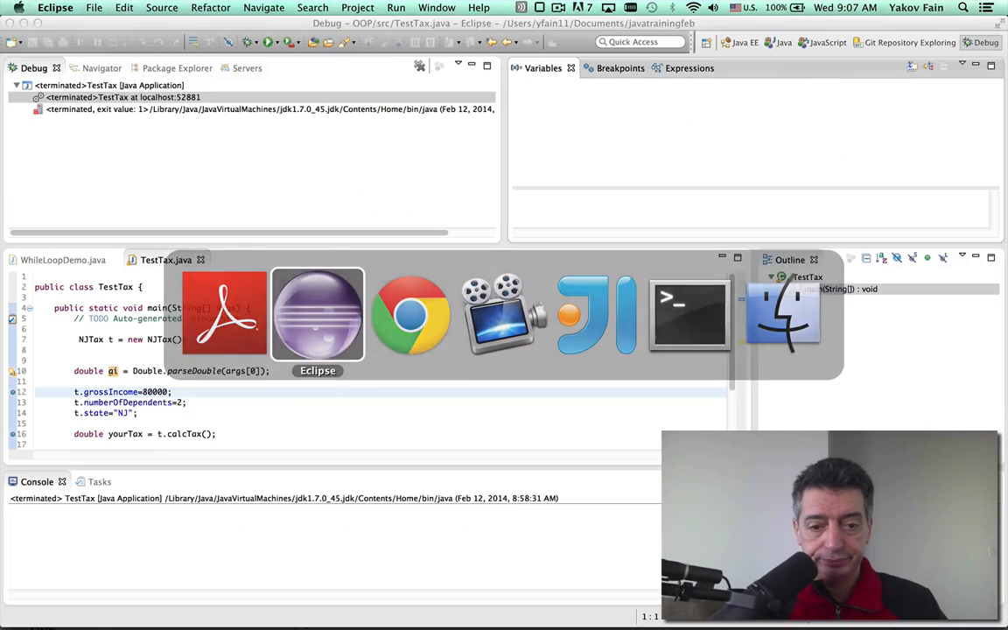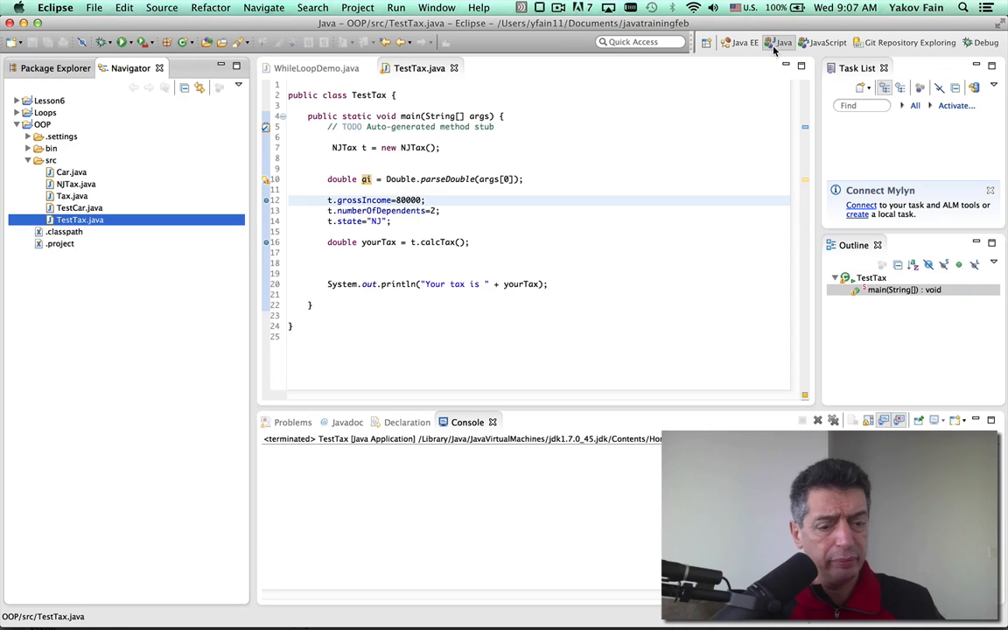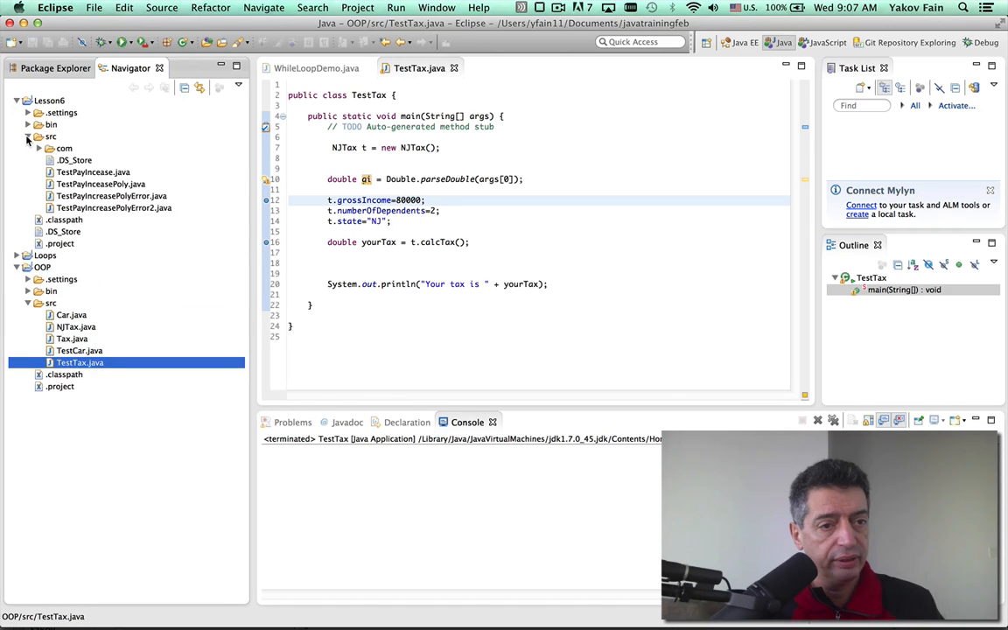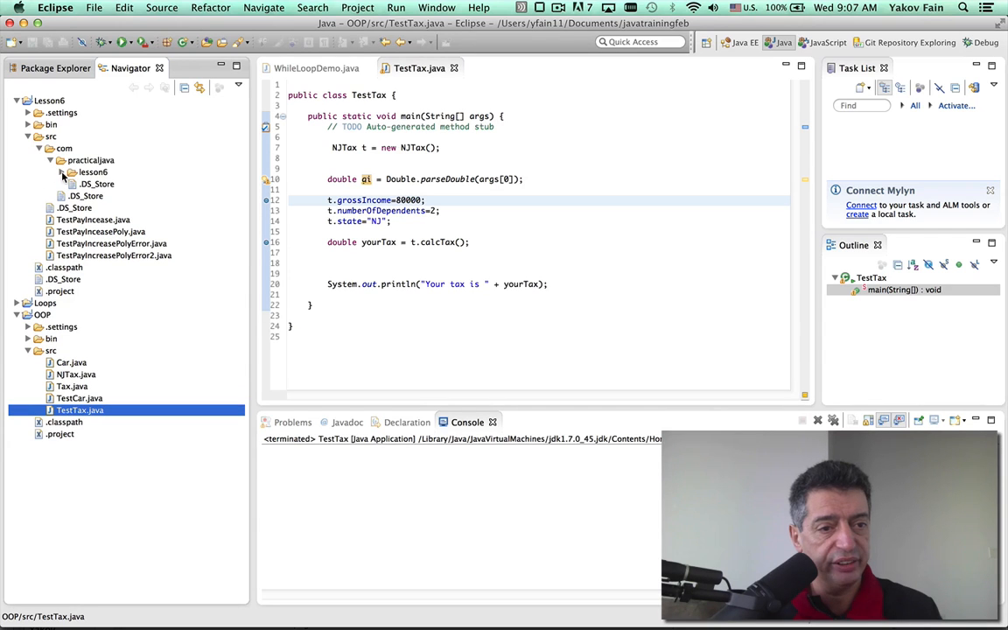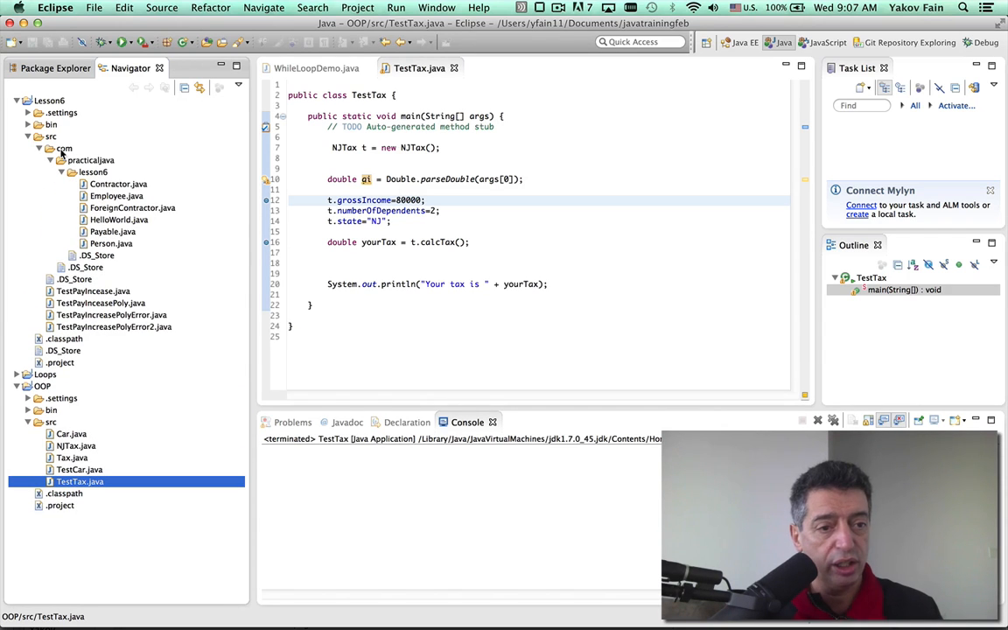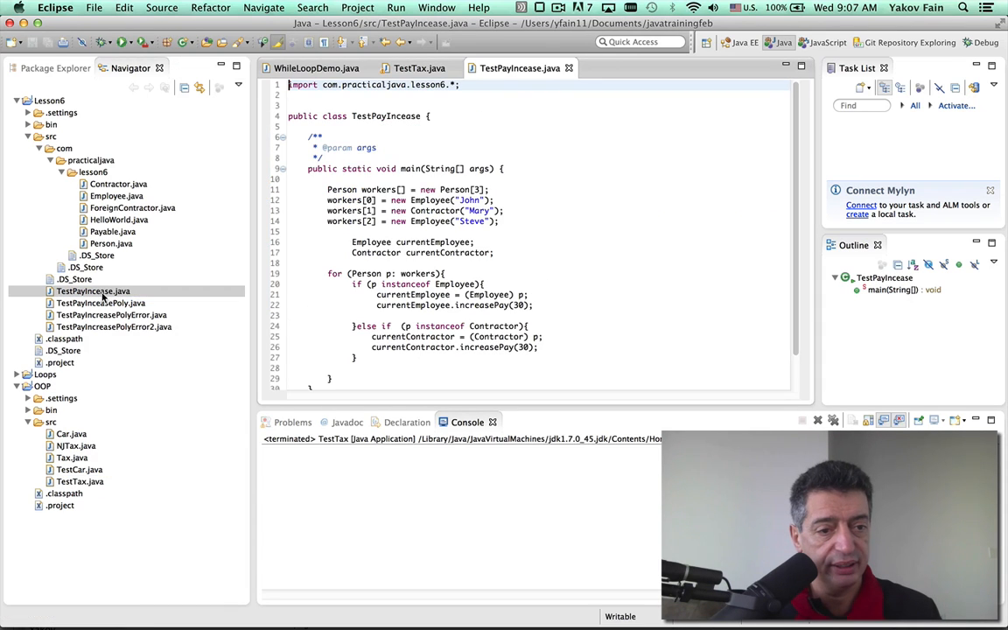That's the packages. And if you go back, do we have packages over here? Let me see. We don't have it over here. Do we have it over here? Yeah. See, for example, this is lesson 6. Lesson 6 has something underneath, under src. See, I have a package com practical java lesson 6. Let me see, test pay increase. Right, see, this is a testing program. It has an import statement up on top: import com practical java lesson 6 asterisk.